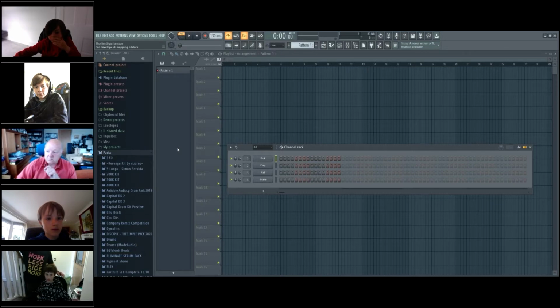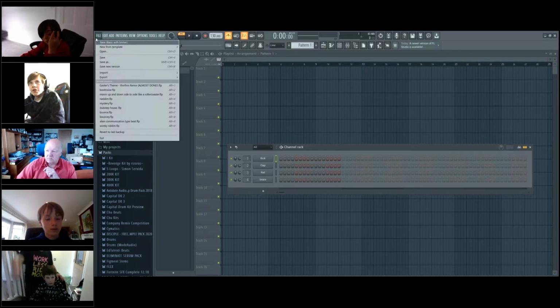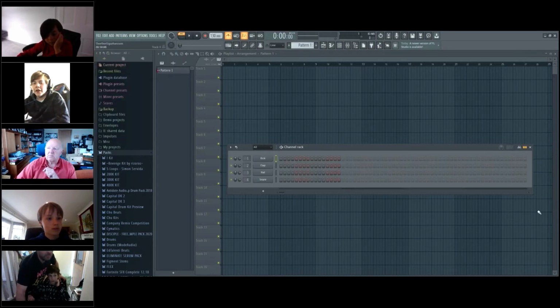I'm actually confused. What is this? Sorry, so you need to go File, which is just right up in the top left, and then go New Basic with Limiter. Just click that, and you should end up with this.